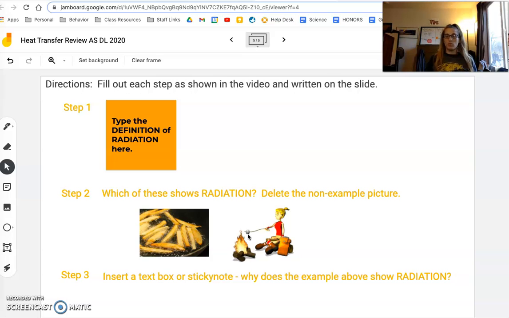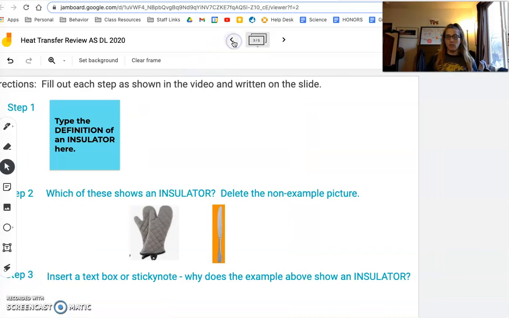You leave it and you delete the other one. Then the one that you left that you said is an example of radiation, in this text box, tell me why. All right, students, I want you to do this. Press pause and do this, and then press play. So now you should have all 5 slides completely filled out.